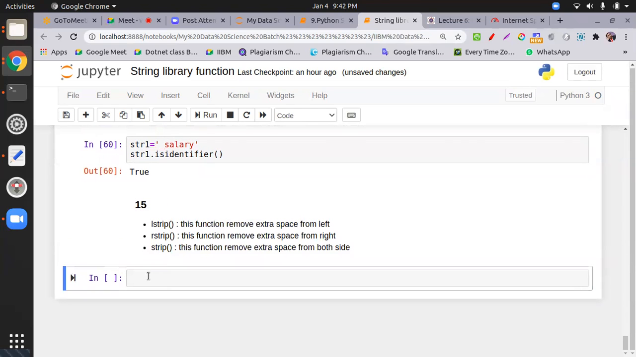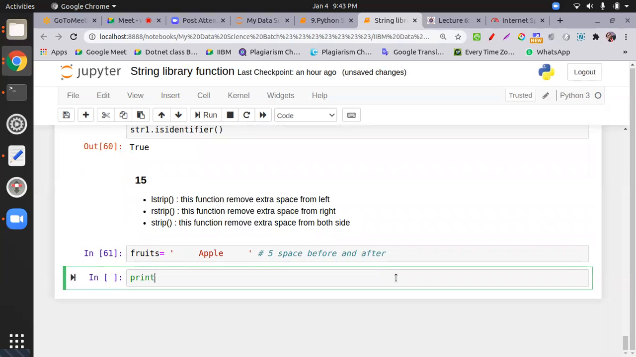So I create a fruits variable equal to, I take 1 2 3 4 5 spaces, then A P P L E apple, then 1 2 3 4 5 spaces. It means I put 5 spaces before and after. What does it do? It will remove the 4 spaces and contain only one space. Check this one, how it is doing. Print, I like fruit dot lstrip.